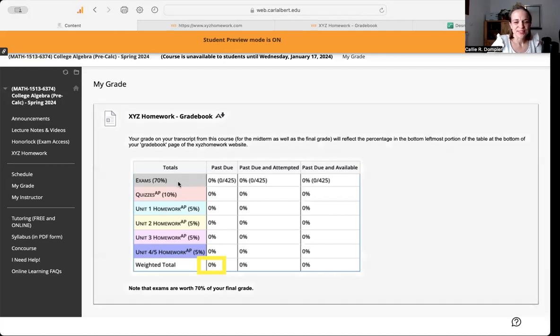So here's the category. And then over here in the columns, we have the column past due and attempted, and then past due and available. Past due and attempted means that, well, let's start with past due. Past due means we are counting all of the assignments that are already finished, or yeah, I guess we can say finished, right?